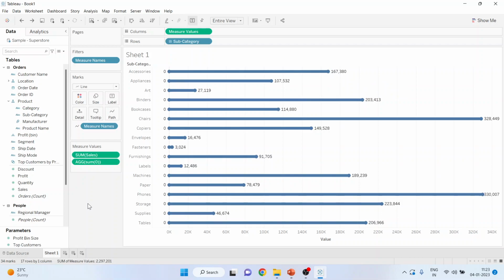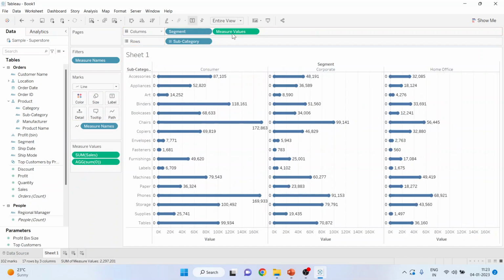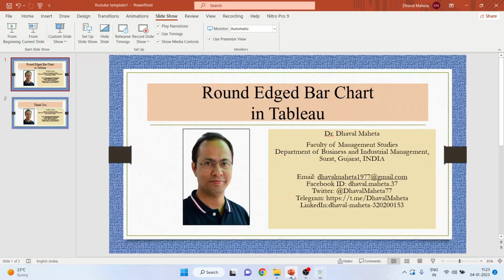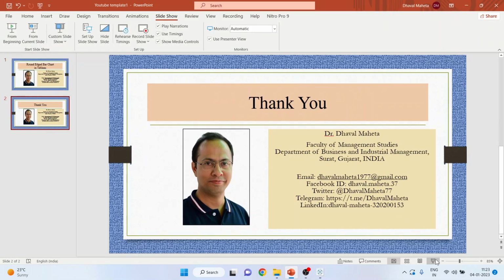Now if I want to include another dimension, I'll pick up the segment from here and drop it into the columns. And now round edge bar chart will have 3 round edge bar charts. You can see here. So this is how you can generate round edge bar chart in Tableau.